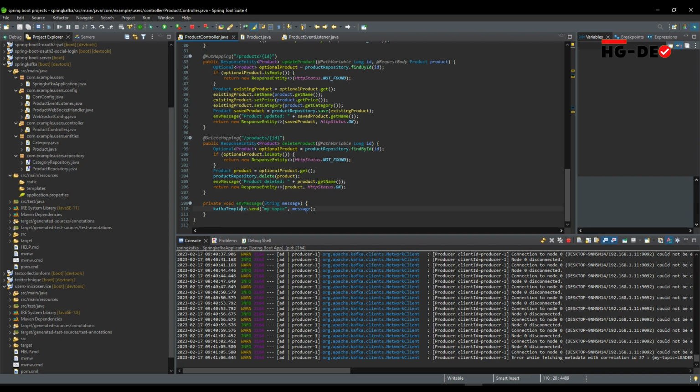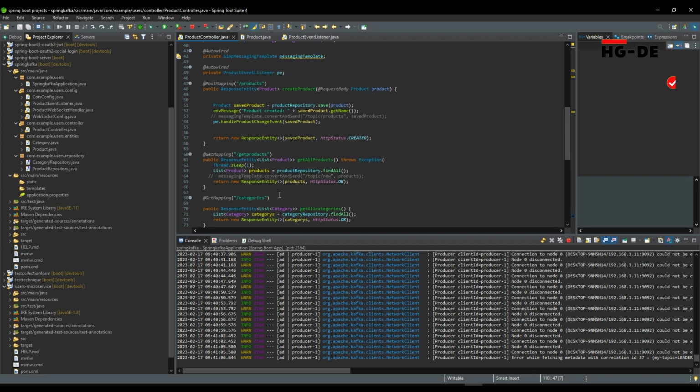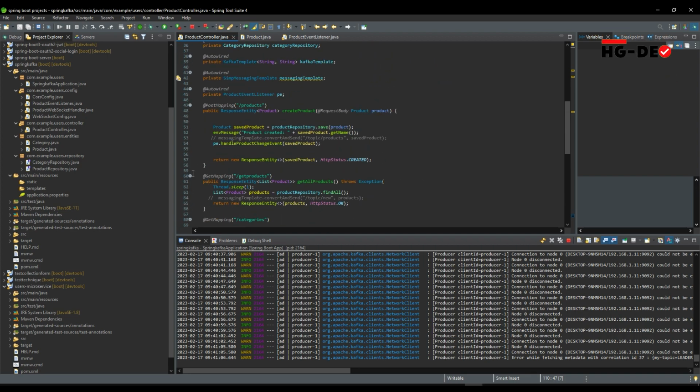The sendMessage method takes a message as an argument and uses the kafkaTemplate.send method to publish the message to the My Topic Kafka topic. The send method takes the name of the topic as the first argument and the message to send as the second argument.